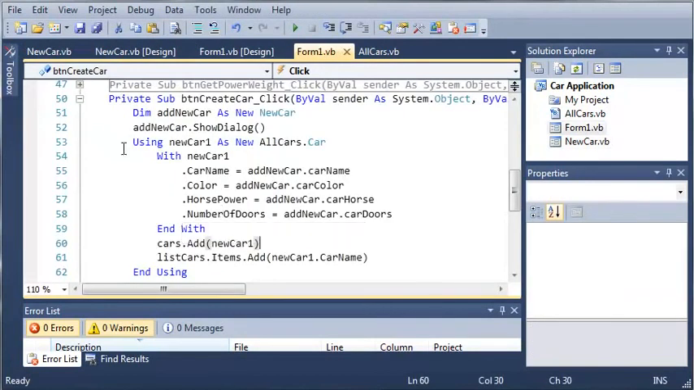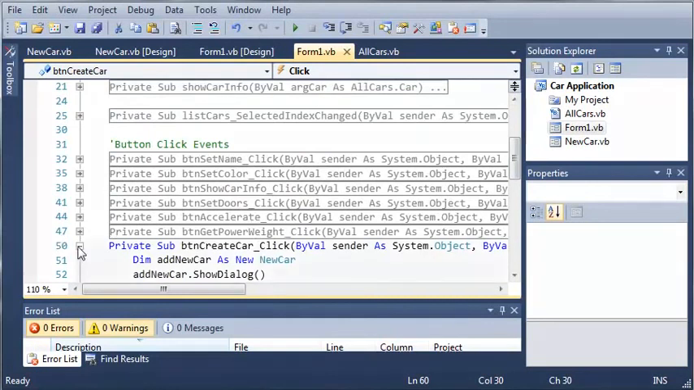But anyways, the car name is Dodge Charger, black, number of doors is 4. So in the next tutorial, we're going to be talking about using the cancel button so it does not add the car to the list box. So go ahead and put this code in if you haven't already. You can pause it right here if you need to, and then once you're done with that, go ahead and move on to the next tutorial.